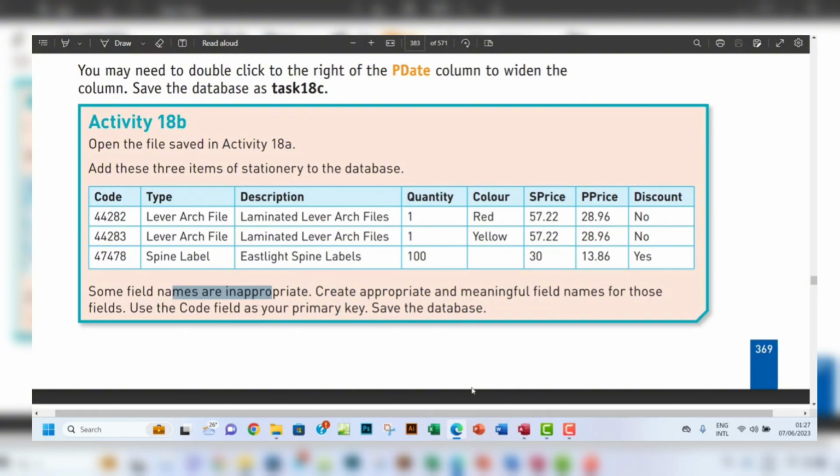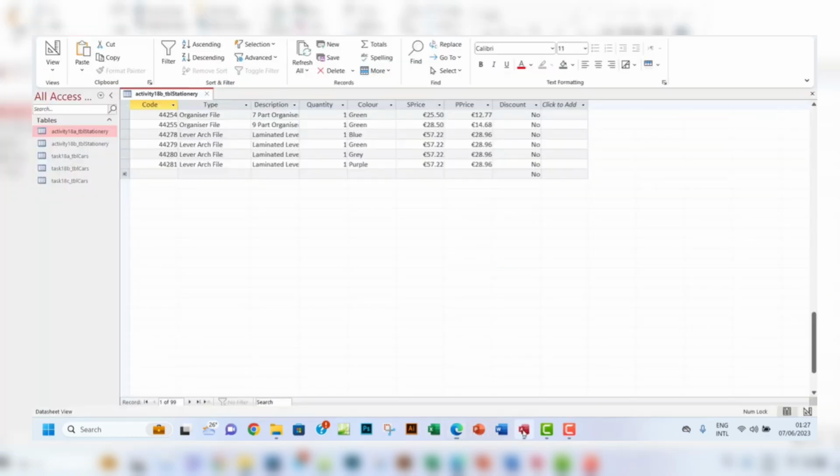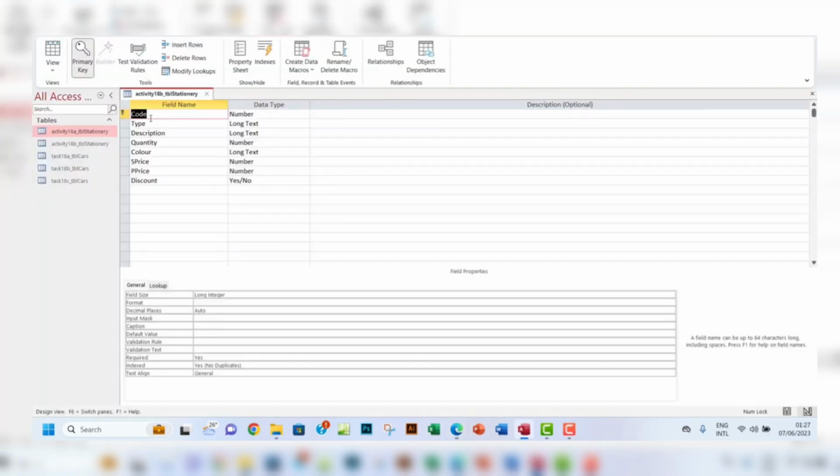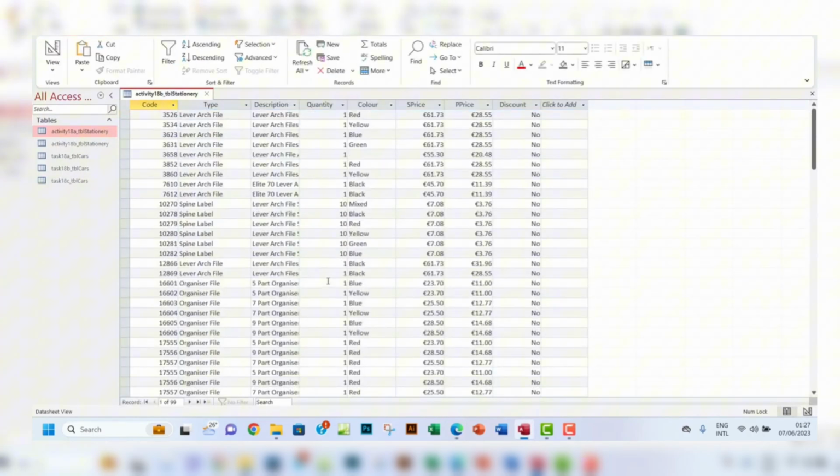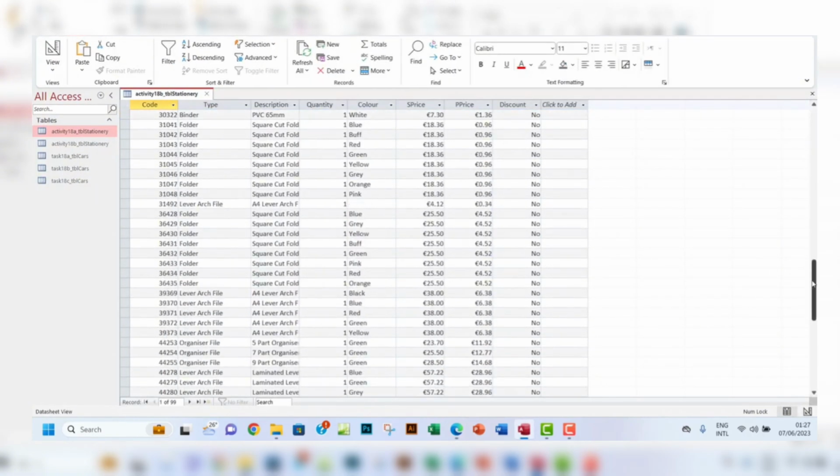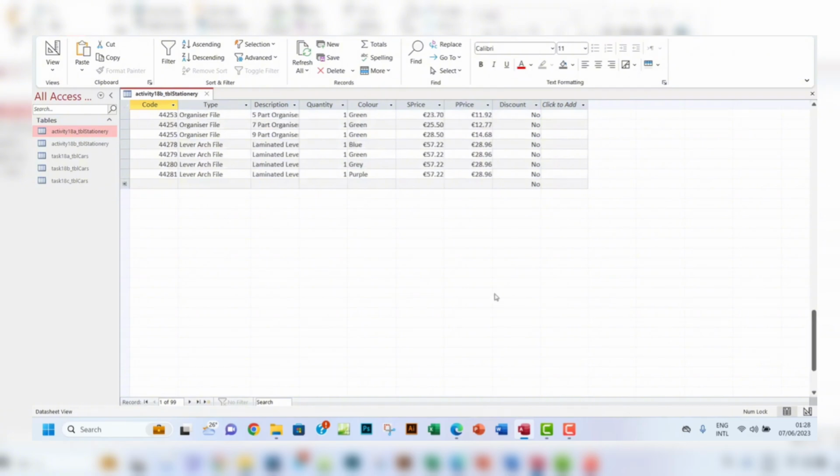Use the code field as primary key. I think the code field is already the primary key. Let's see that. So the code field is already the primary key, which is cool. So I think that is done. So all we need to do now is just to add the new data to the fields.